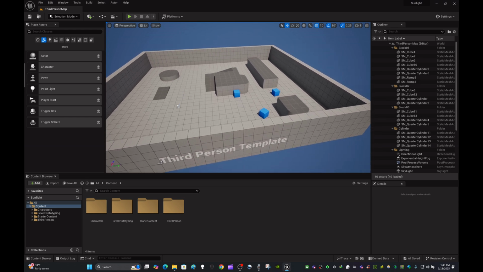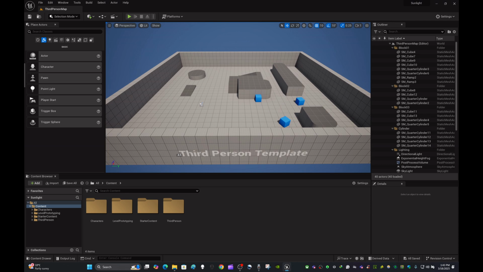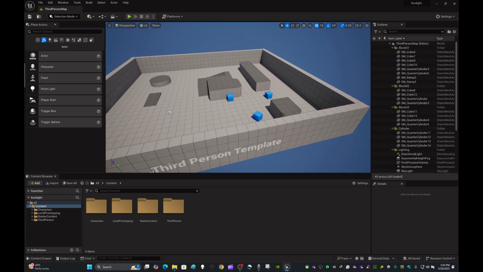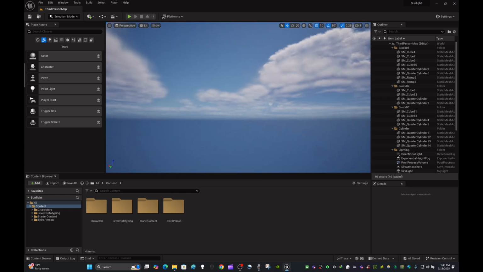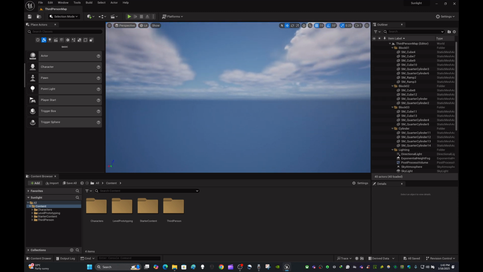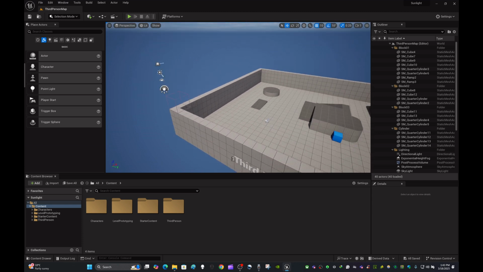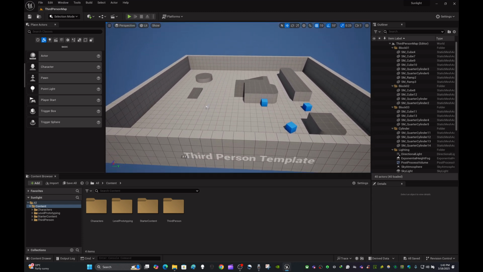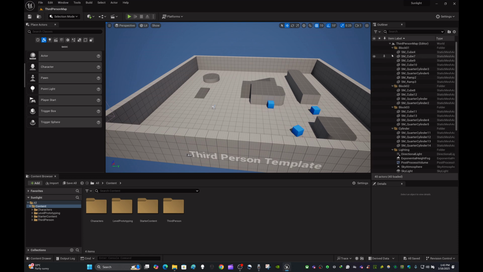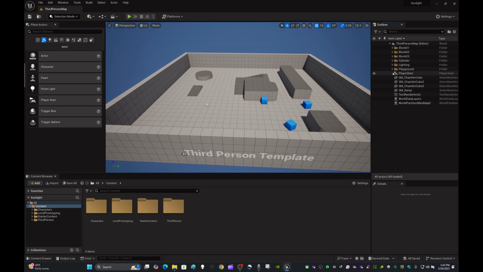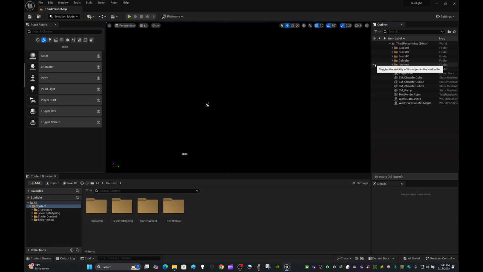Right now I am in a third person template view. As you can see in front of me, it's a third person template. You can see the horizon and sky system, and all the components are there by default. If you go to the left hand side, you can find the details of the lighting section. If I turn it off, it's totally black.